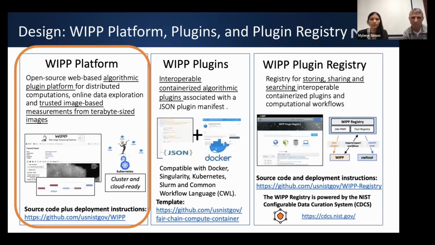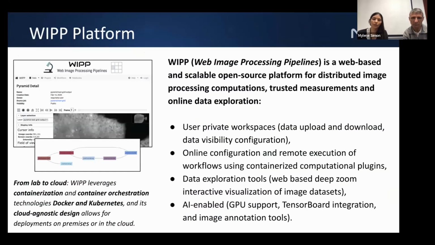So also part of WIPP is the actual WIPP platform. This is a web-based platform that is designed around the client-server system. So you have a backend, you have a front end, and other components. And it's meant to be scalable. It is open source, so the source code is on GitHub. And it is meant for distributed image processing computation, trusted measurement, and online data exploration.